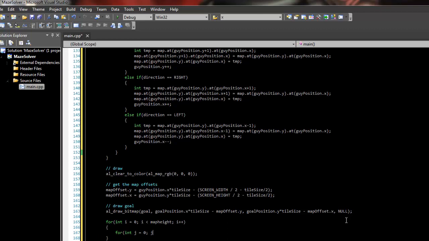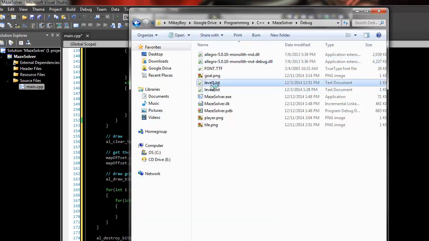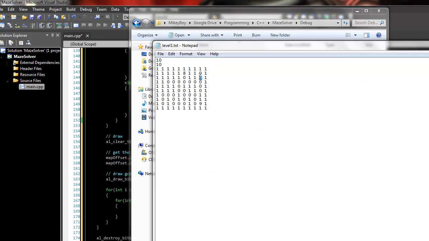For j equals 0, j is less than map width, and j plus plus, like so. Make sure you spell things correctly. Now, in our map file, here, let me show you. The zeros represent empty floor space. The ones represent walls. The 9 represents the player, and the 8 represents the goal.